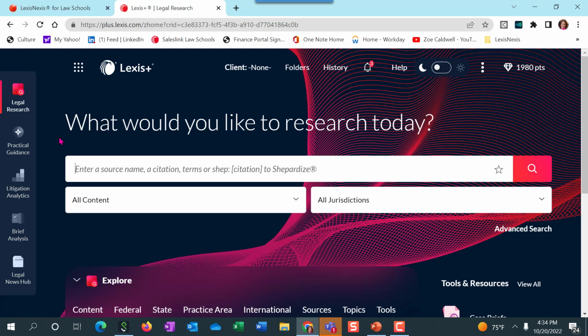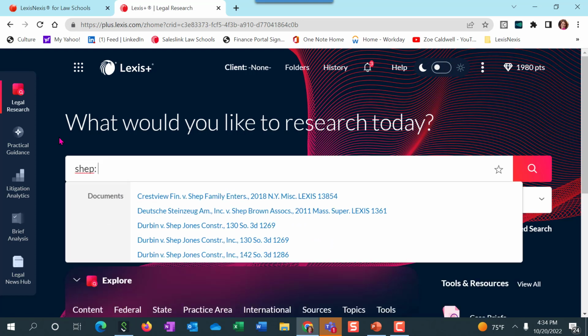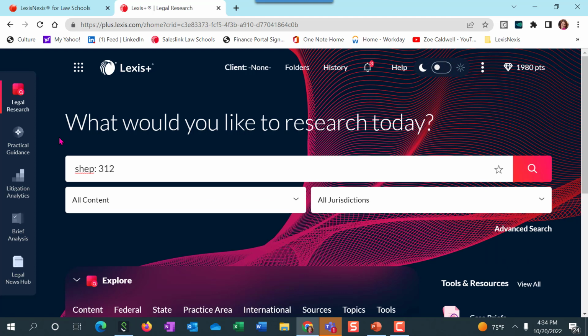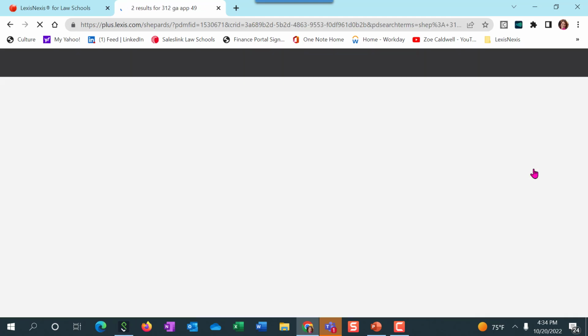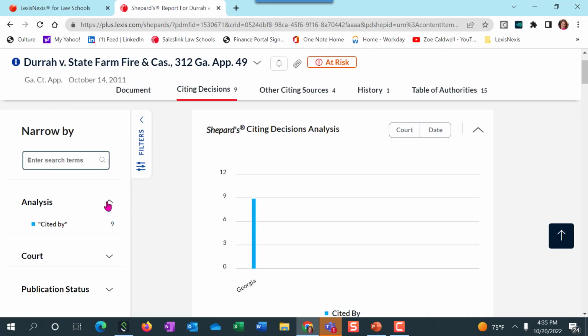The last time, we typed in a case citation, went to the case, and then went to the Shepard's report. But I can type Shep: and put in my case citation here and go straight to the Shepard's report for this particular case. I'm now bypassing the case itself and coming directly to the Shepard's report. Analysis tells me how this case has been cited by other courts.